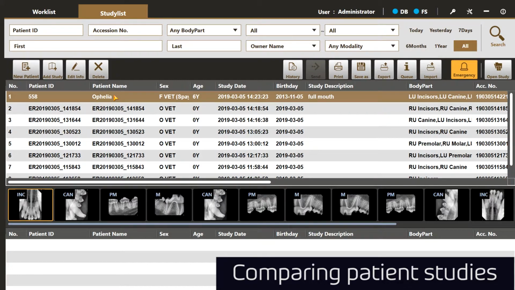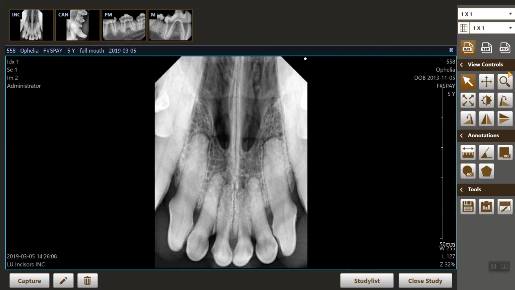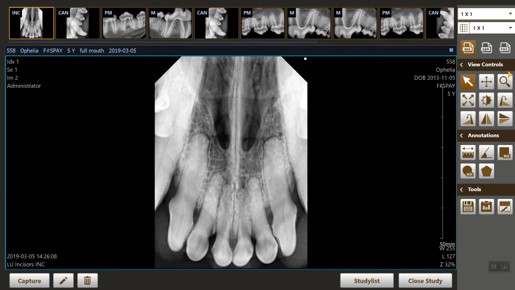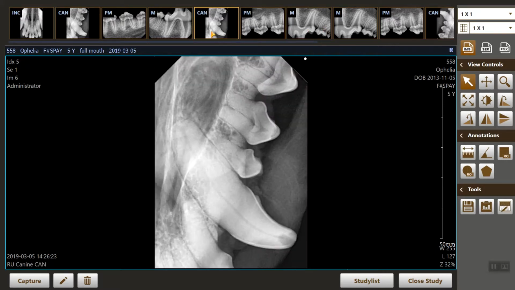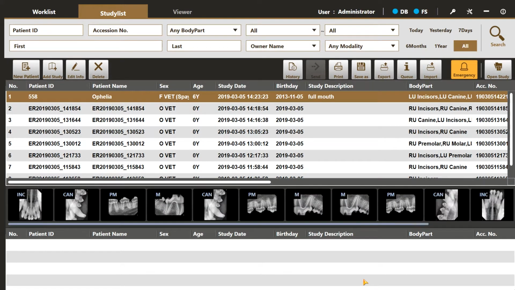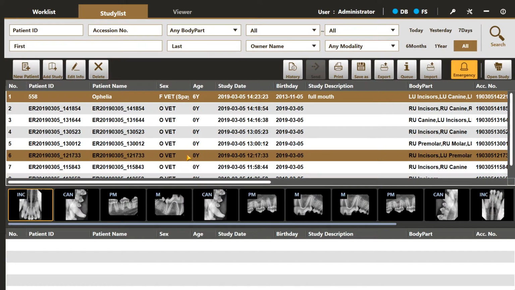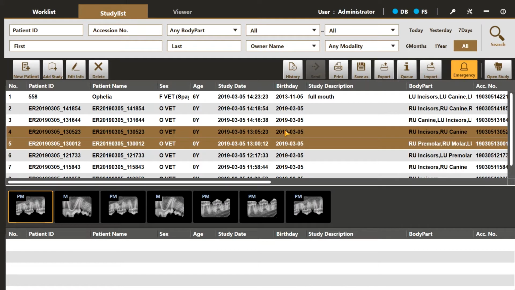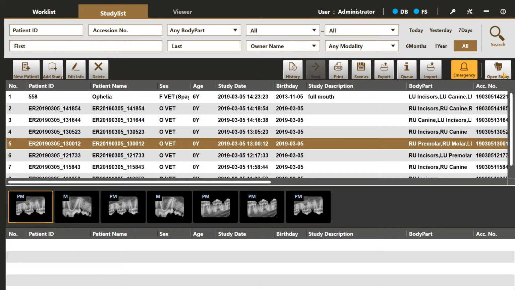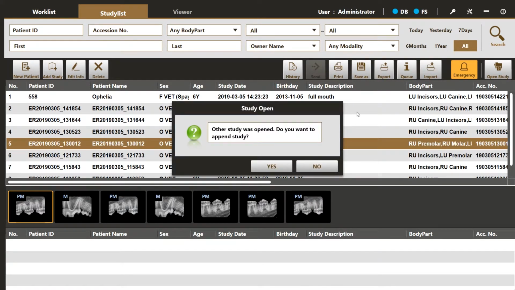Comparing patient studies. Select the desired study from the study list and click Open Study. Select an image from the thumbnail area at the top to be used for comparison. Click Study List from the bottom right of the screen. Select the desired study and click Open Study. Click Yes to append the study into the viewer.